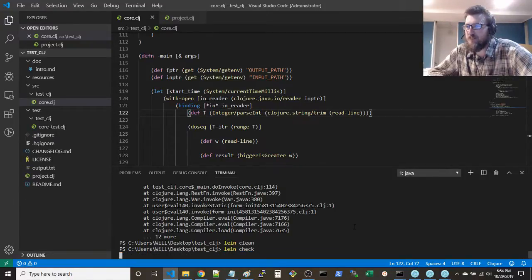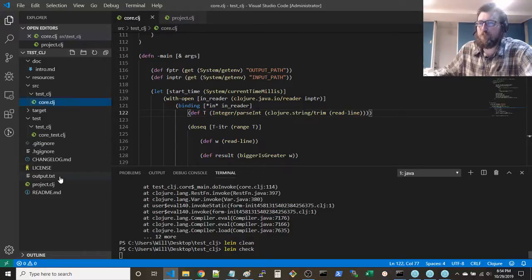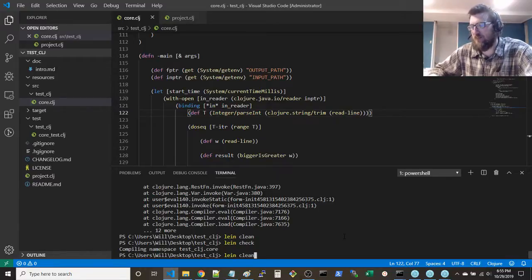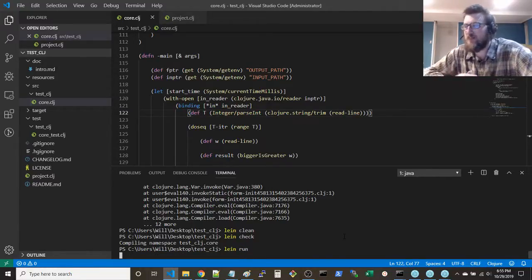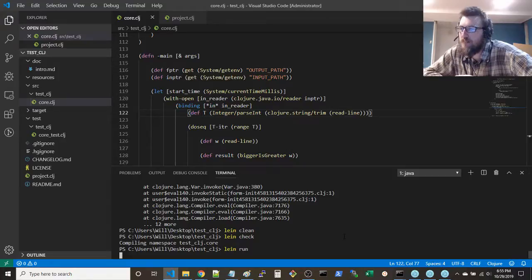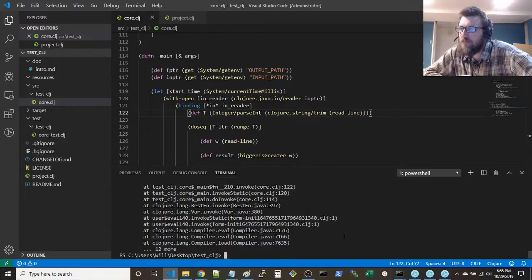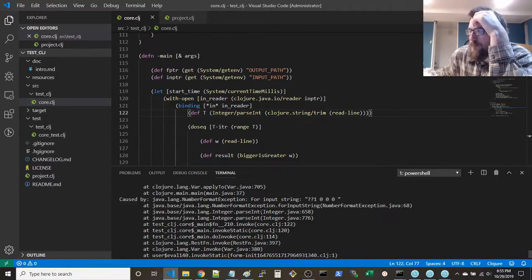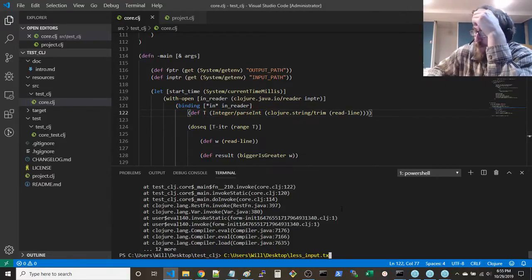Sometimes things get kind of messed up. I don't know what it is that's messed up here, but sometimes things don't work quite as expected. Shoot. Number format exception. What does that mean? Why though? Input string? I do not understand. Why would this be a problem?